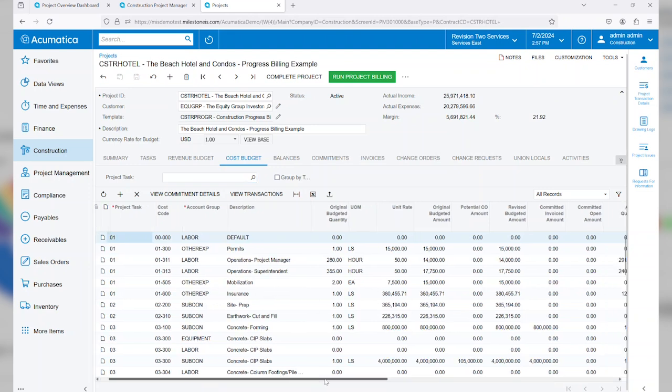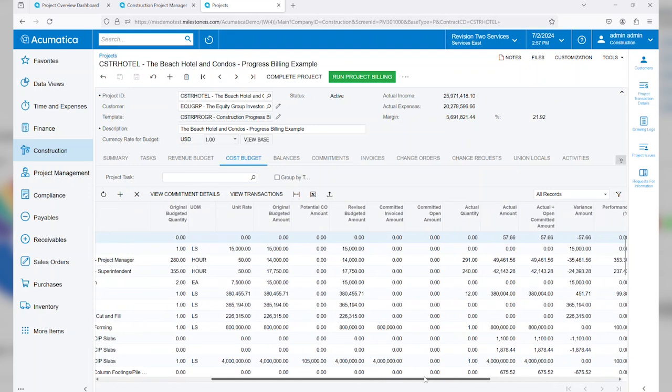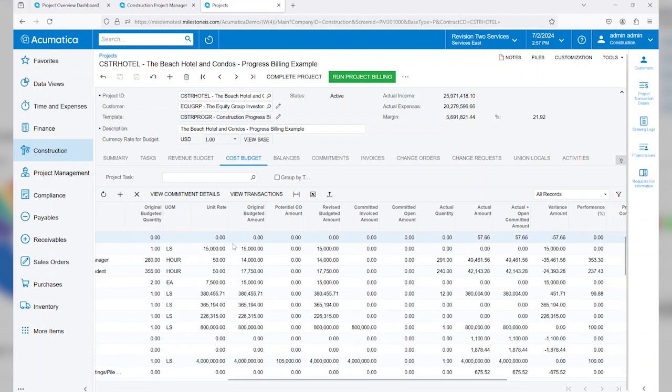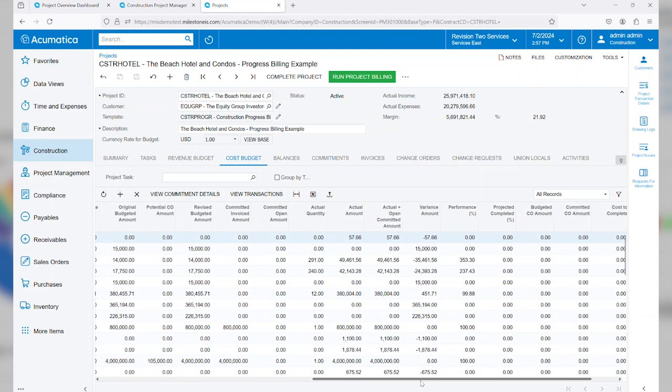Like the revenue budget, you'll see our cost budget has our original budgeted quantity and amount, as well as any potential change orders, and then the revised budgeted amount. As we go through some of our transactions within Acumatica today, we'll review back on this cost budget tab to be able to see how the changes that we make outside of the project itself impact this cost budget.